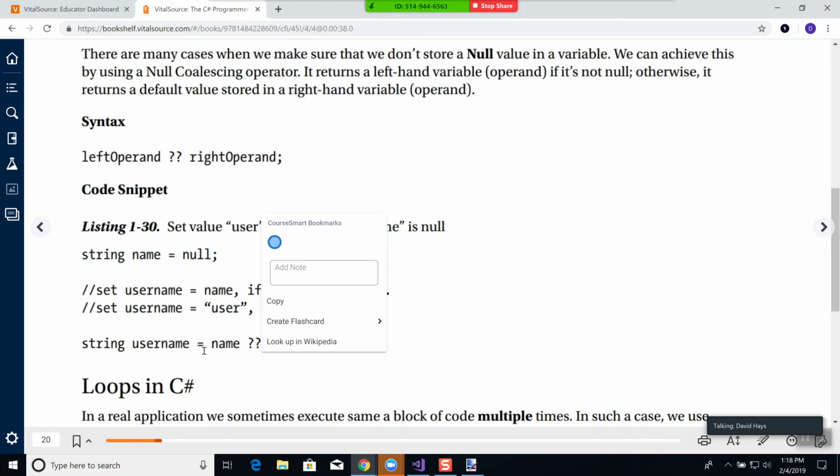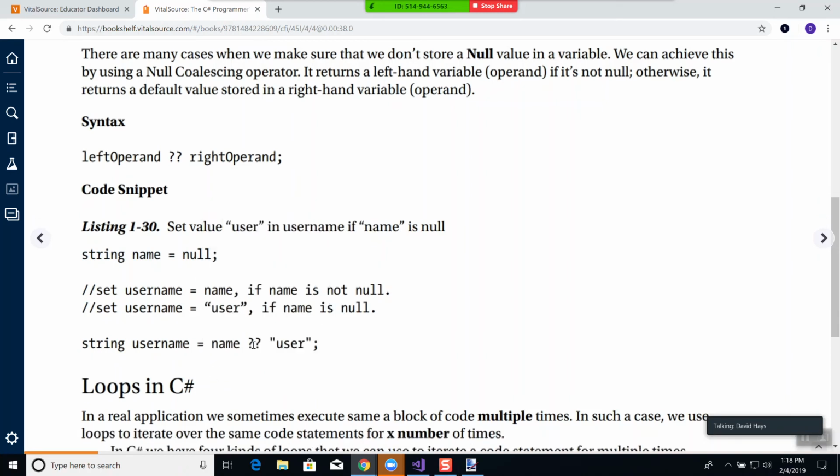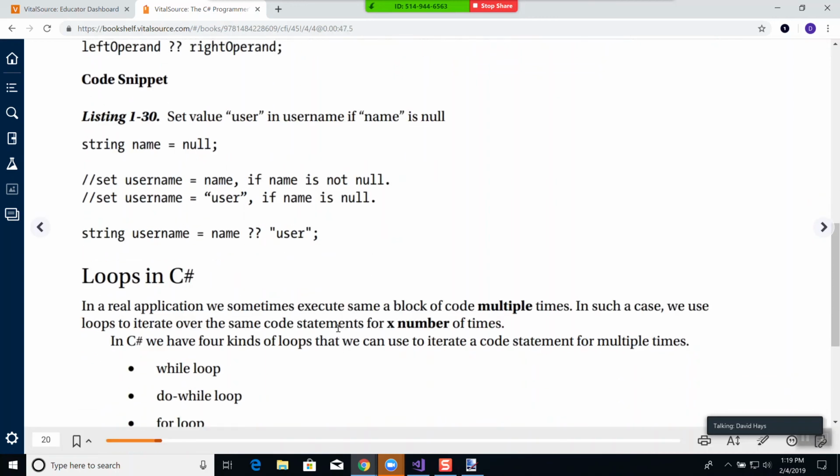Down here, it comes down, and we got this set up right here. Now, username is equal to name unless it's null, and if it's null, then it's equal to the right-hand side here, which is a string called user. So that's not bad. It simplifies your code quite a bit. You don't have to check to see if the value is null. Otherwise, you set it equal to name. So it kind of simplifies the coding.